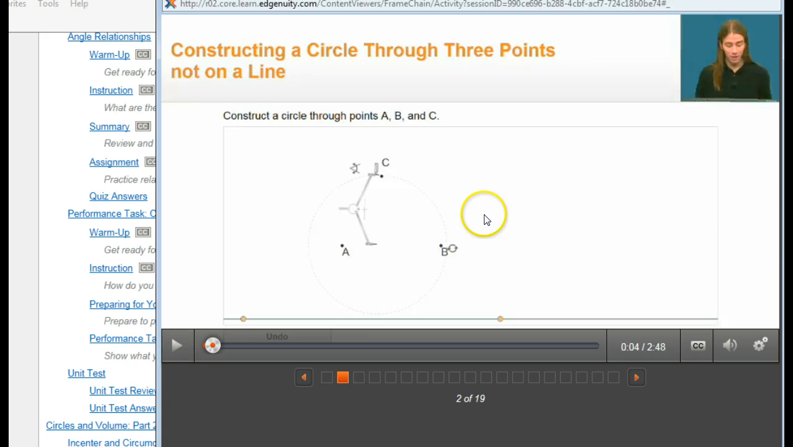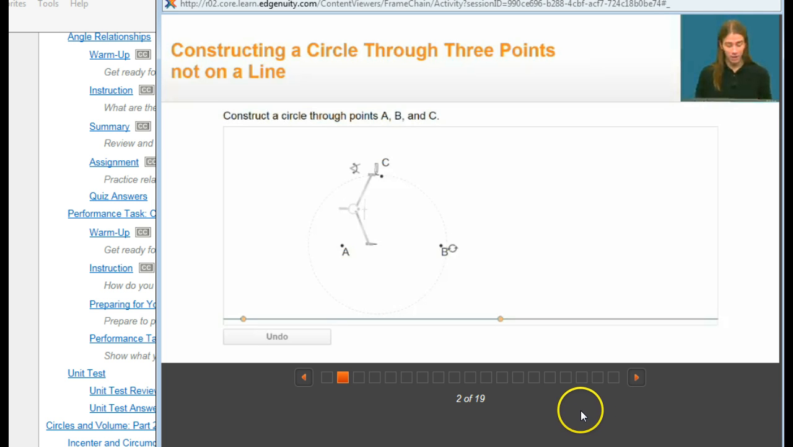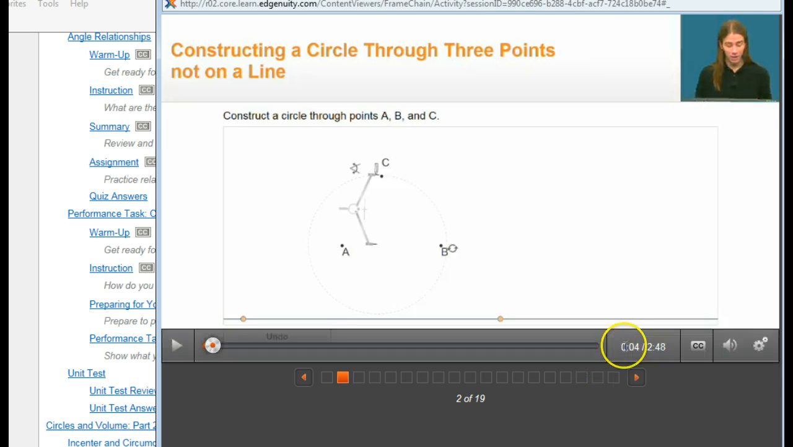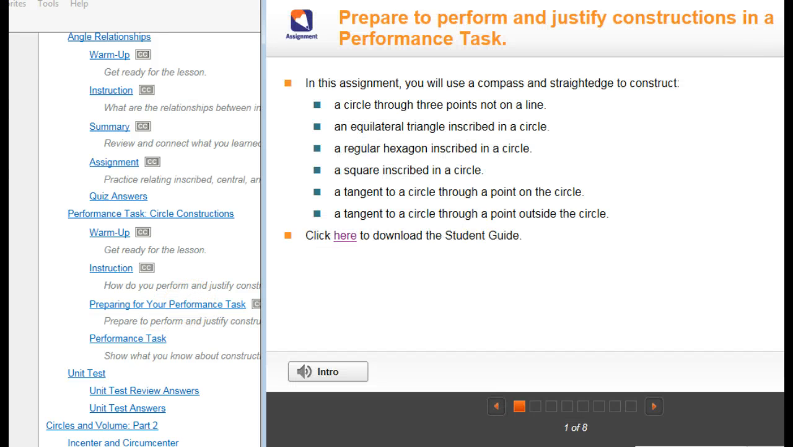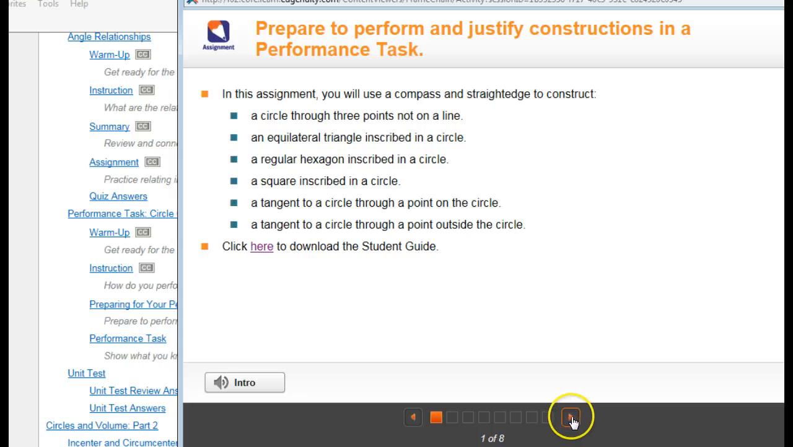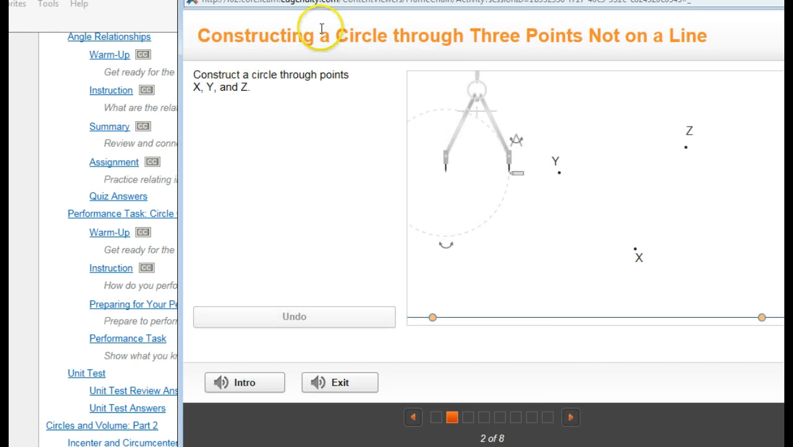So if I kept playing this video, he would walk you through step by step showing you exactly what to do. Later, when it's your turn to do it by yourself, a good thing to do would be to come back and watch this video right before you do it by yourself. Alright, let's jump ahead to the preparing for your performance task part. This is where the screenshots happen. Okay, I'm going to go ahead and get into it. Constructing a circle through 3 points not on a line.